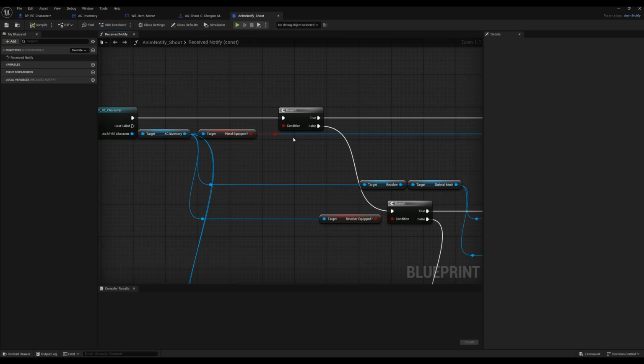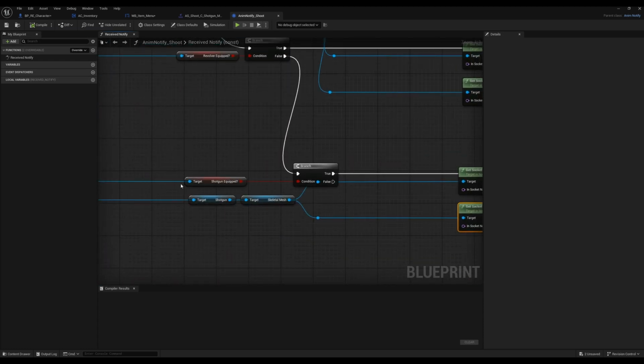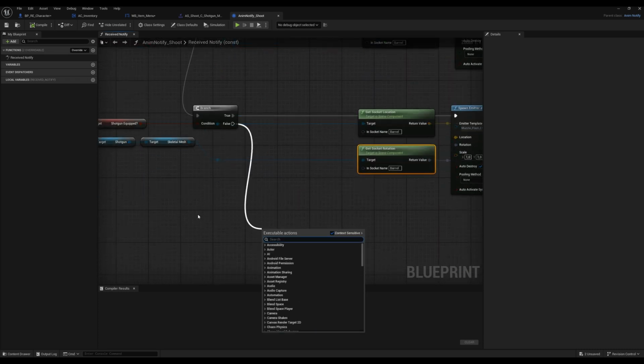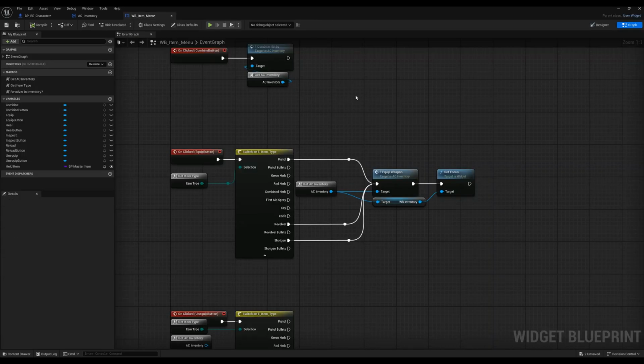So you can see pistol equipped, yes, no, revolver equipped, yes, no, shotgun equipped, yes, no. So this one, it doesn't do anything, okay? Because we only have those 3 weapons. Good, so for now, it's fine doing 3 checks, temporarily, it's okay.